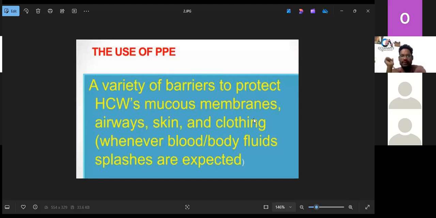Sometimes through the body skin, because our body skin acts as a membrane, and the clothing, and sometimes you can have body fluids and splashes. These are commonly things that can't affect you when you are using the PPE. So that is the use of PPE.